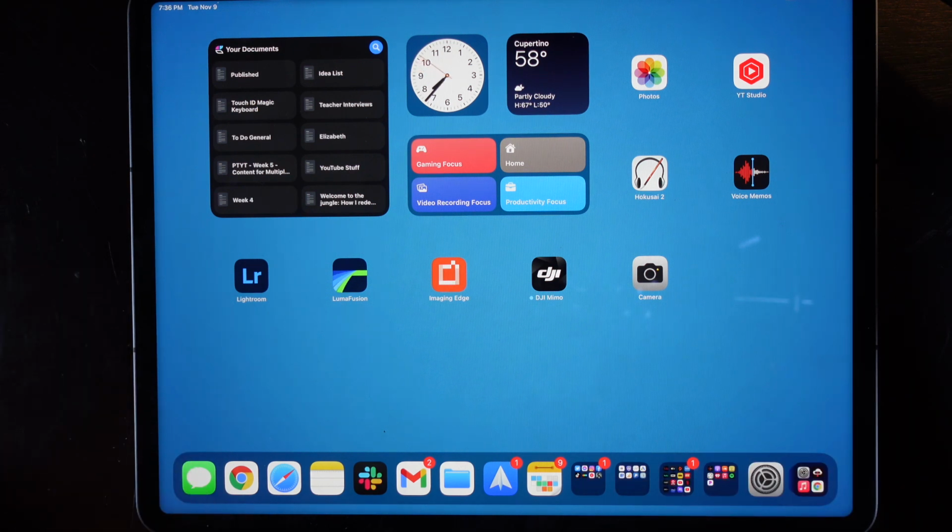So I've got Lightroom again, I've got LumaFusion, which I use sometimes as an alternative to Final Cut. Great app for the iPad. I've got Imaging Edge, which is an app that allows me to see my camera screen on my iPad. Very useful for certain situations. I've got the DJI app, so if I'm using my Osmo Pocket or my Osmo Action, that's how I'm going to be importing the footage.